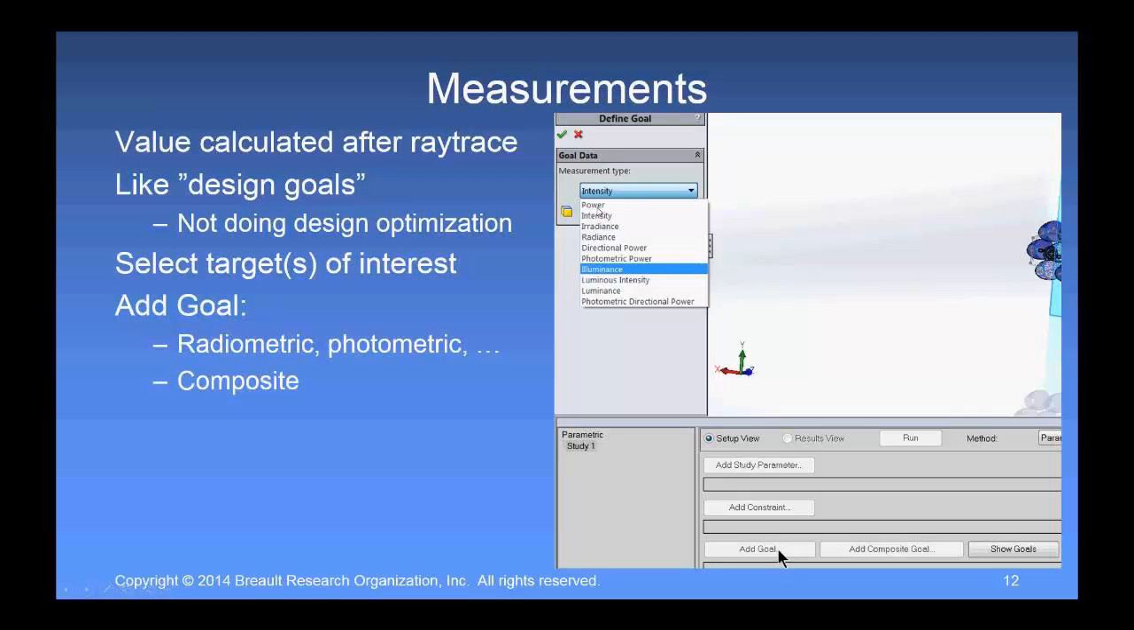If I want to know the total power on that surface, I can do that. I can get information about the intensity, irradiance, the radiance, photometric power, luminous intensity, so radiometric or photometric information. Just need to select the item or items of interest and add them down here as among my goals.